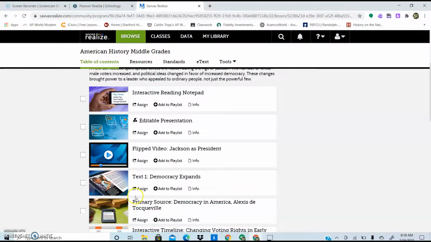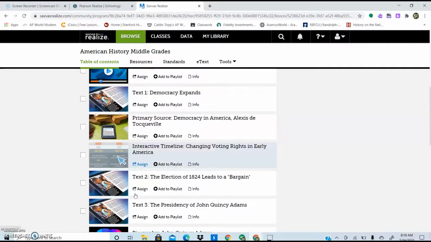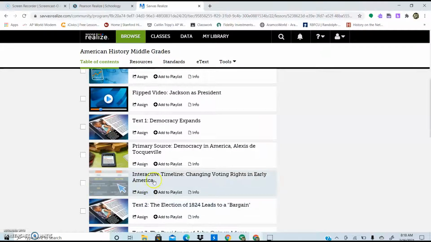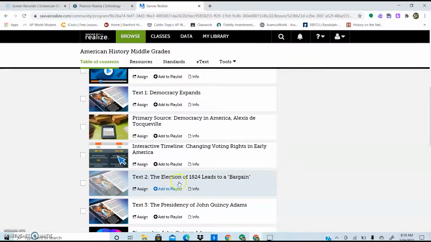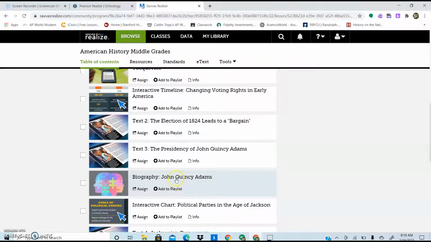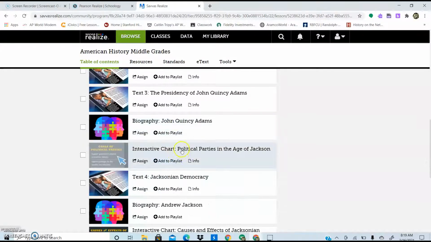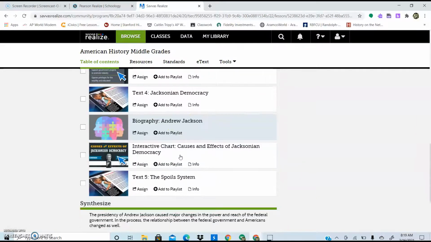So the assignments that you have for this week are the interactive timeline, changing voting rights in early America. That was on the intro video that I sent you on a link. Then I want you to go next to the interactive chart, political parties in the age of Jackson, and then from there, the interactive chart of causes and effects of Jacksonian democracy.